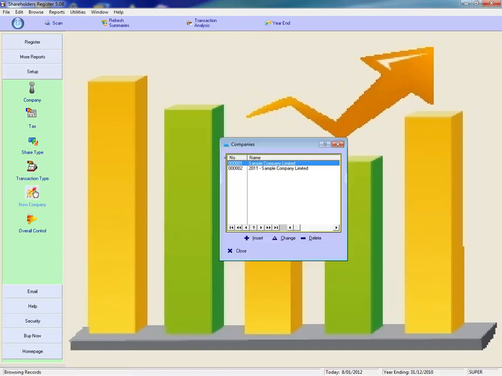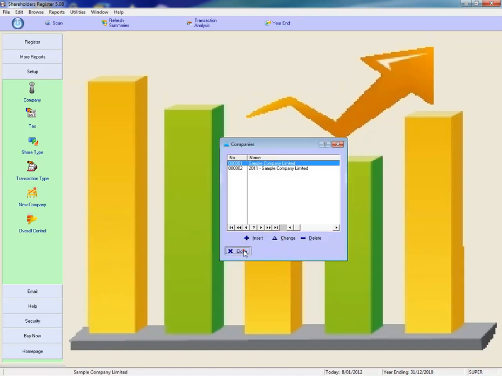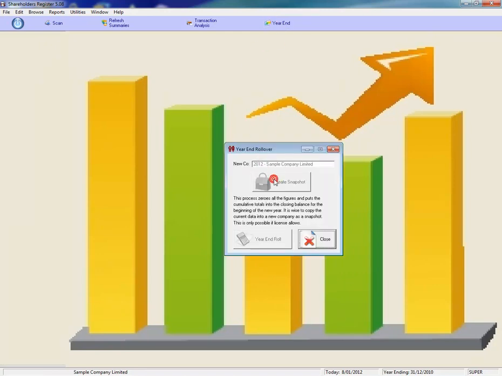New company is used to create a new company or to modify details of an existing company. When you do the year end you may create an archived company, which is a snapshot of the current company.